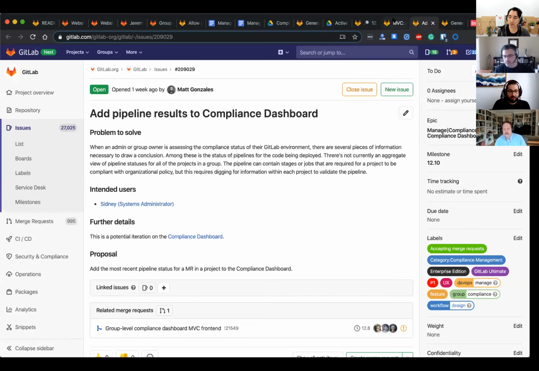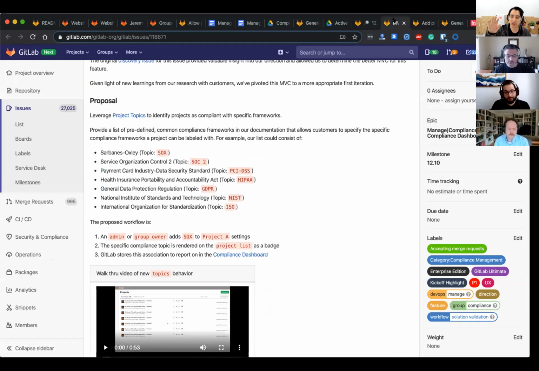Yeah, go for it. How do you know which project topics are relevant for compliance and which are not? What do you mean relevant for compliance? So project topics, as far as I understand it, are a way of tagging projects. As you said, on GitLab.com, someone might tag a project with Python, or whatever language they're using. How do you know? Do all project topics appear in that list?